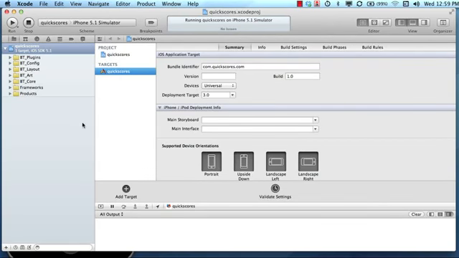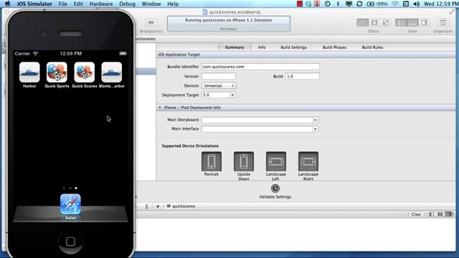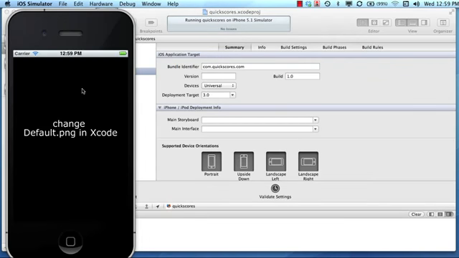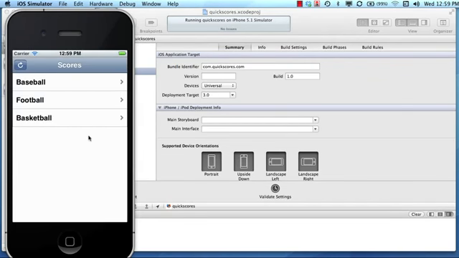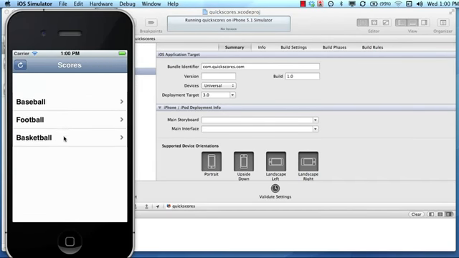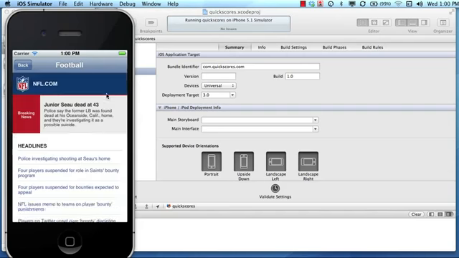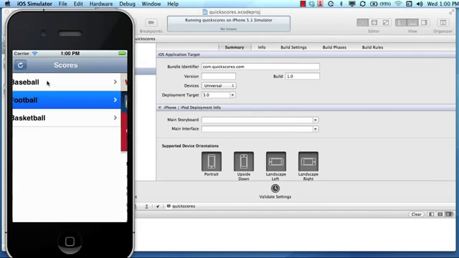So in this lesson we're going to discuss Xcode a little bit more. In the last lesson we built a quick application. We called it Scores or Quick Sports. And in that application we made some simple screens. We created a menu screen that had baseball, football, and basketball. And each of these screens loaded a URL to the mobile websites.